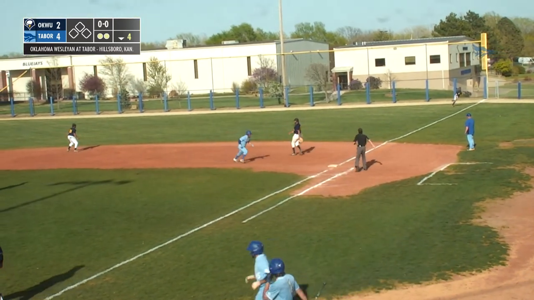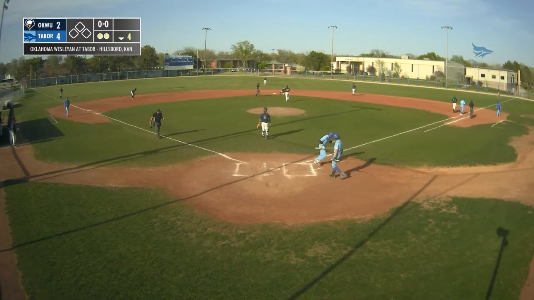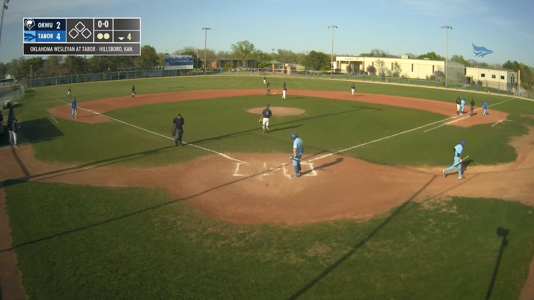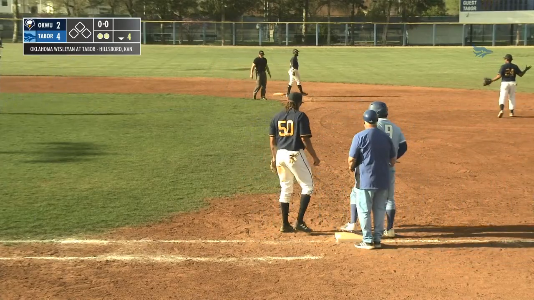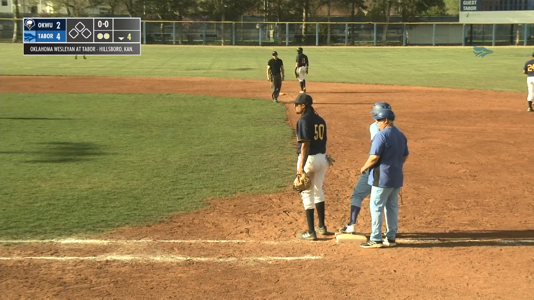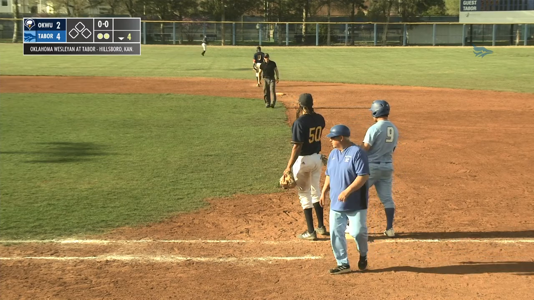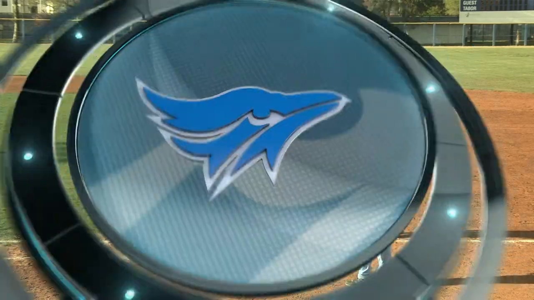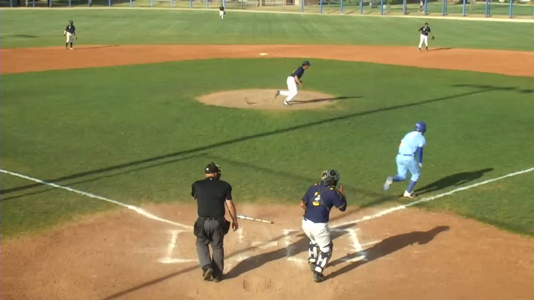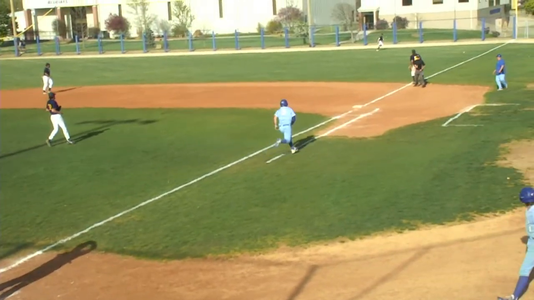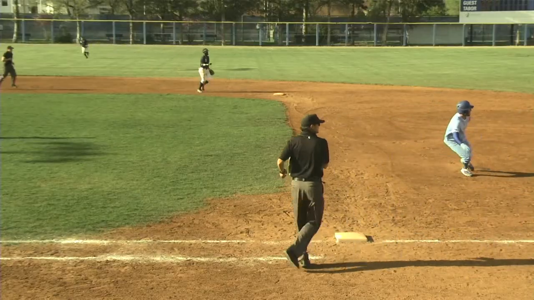Cardozo will hit one to the right side and it'll get through. Take an aggressive turn, but stop at first. That'll bring up Trotter Boston. The shortstop, number one, Trotter Boston. As you can see, Cardozo does a great job of going with that ball and pushing it down the right field line.